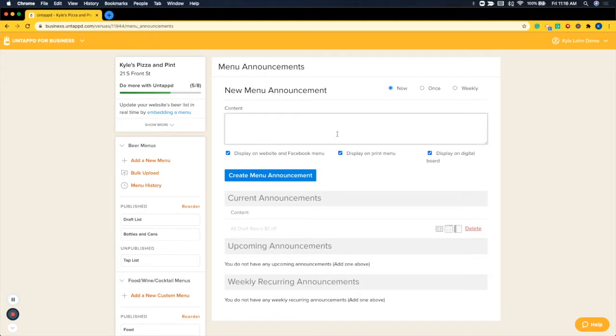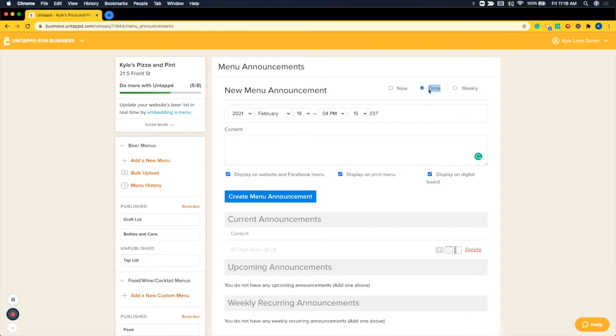You can type in whatever content you'd like. This is great to let people know about happy hour pricing or anything similar. At the top, now will allow you to send this out immediately. Once allows you to set a time in the future for this to go out. And weekly will allow you to set up a weekly recurring announcement.